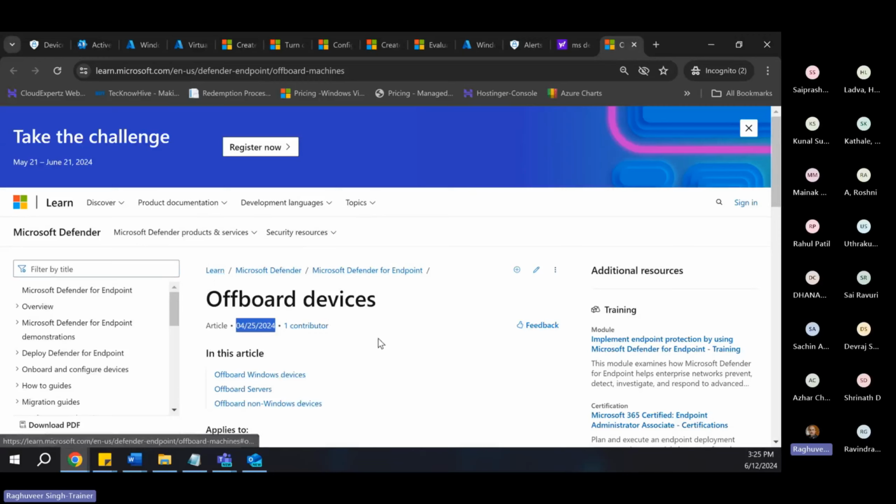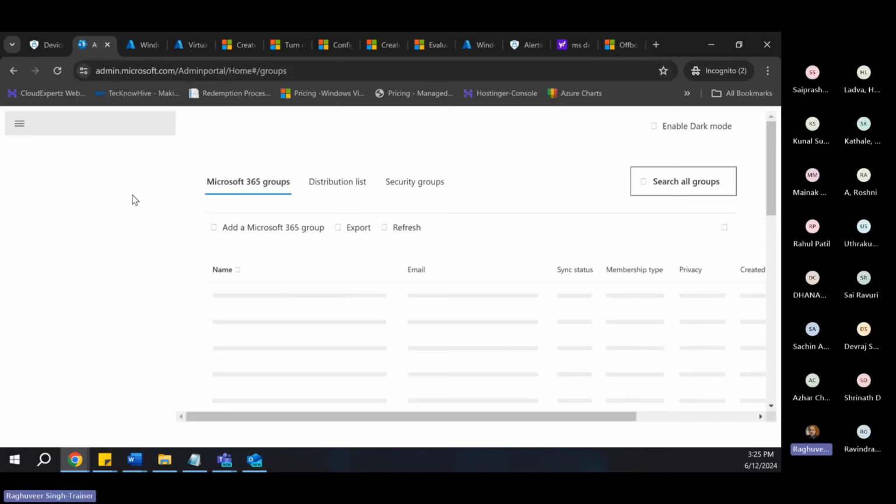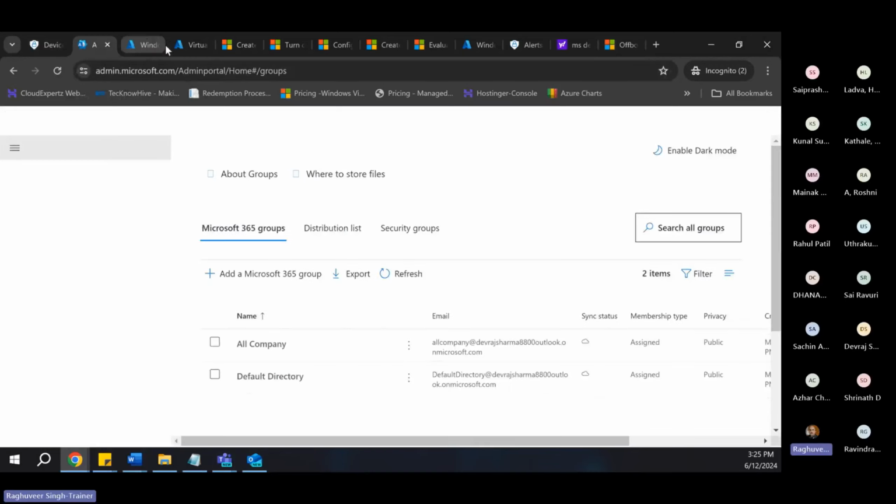And for that, the right approach is to experience it yourself, go to the portal and see the options there. So this is what you can do. Okay.